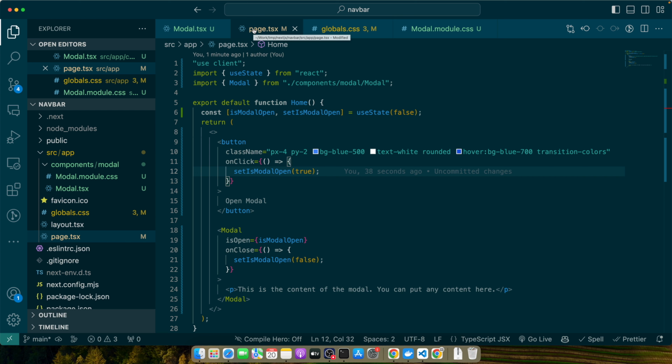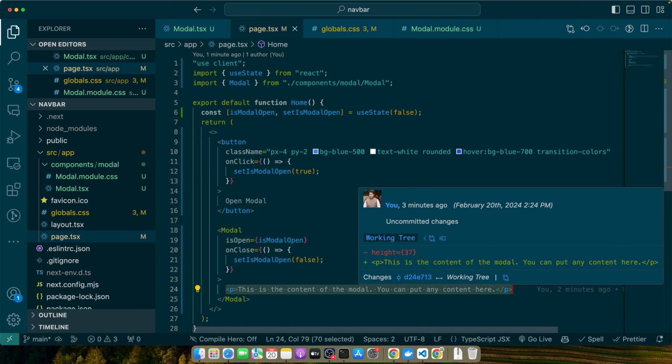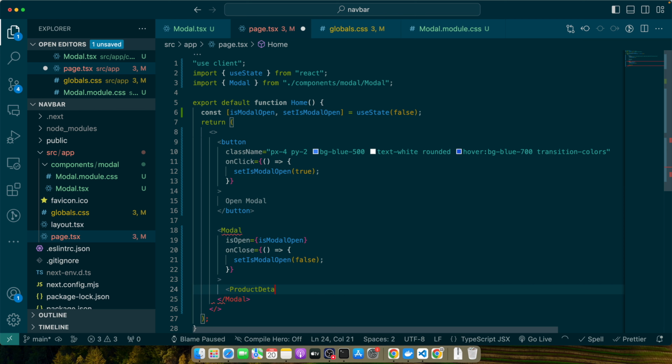One common use case is loading dynamic content into a modal. This can be achieved by passing content as props or using state to fetch and display data based on user interaction. For instance, if you are displaying a list of products, clicking on a product could open a modal with details about that product. So for example, here instead of passing the p tag, you can simply pass the product detail component with the prop product ID, selected product ID. So in this example, the product details is a component that fetches and displays the data based on product ID, making our modal dynamic and interactive.